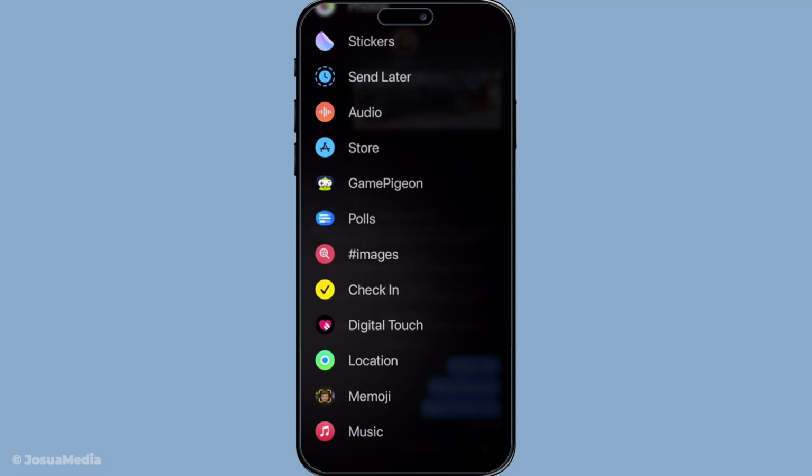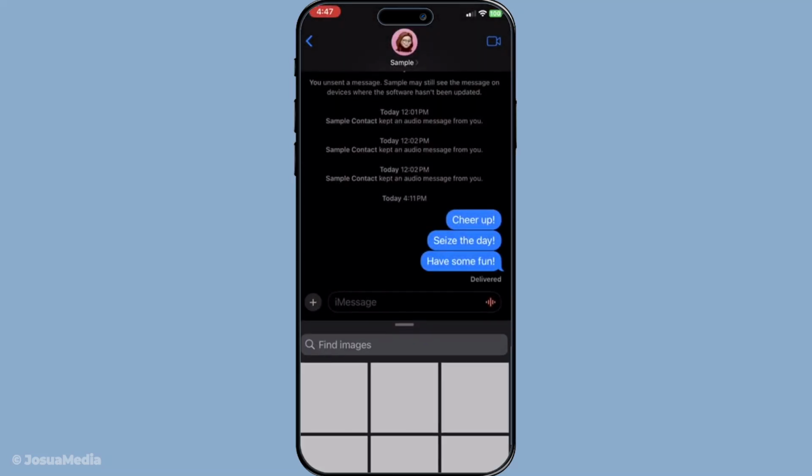Now, after you tap that plus icon, a panel will appear with several options. Here, we're particularly interested in the hashtag images option, which is Apple's built-in GIF search feature. This is specifically designed to make finding and sending GIFs as seamless as possible. Select the hashtag images option, and get ready to explore a wide array of GIFs.